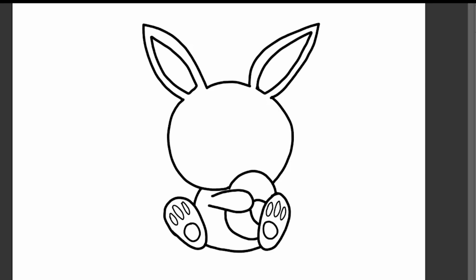Okay, and now we're going to go over to our rabbit's face, and we're just going to do a triangle nose, very traditional rabbit look. And then for my mouth, I'm actually going to be doing a W shape, and the middle of the W is just going to connect to my nose. So just a very curved W. And then I'm just going to put little slants on the end to make it look super happy.